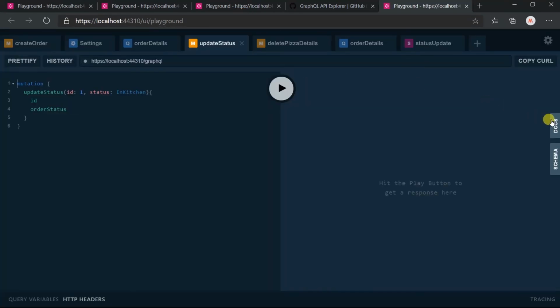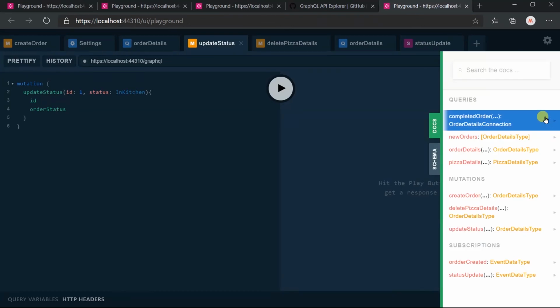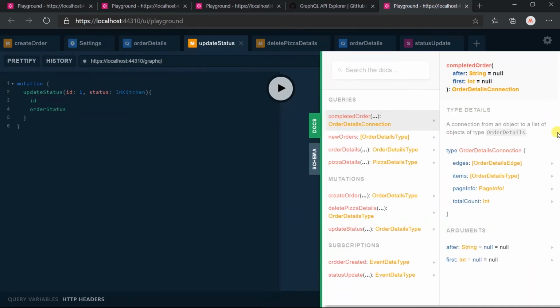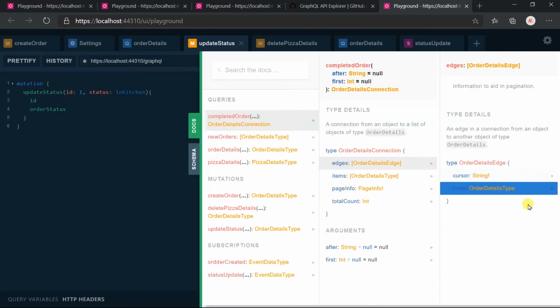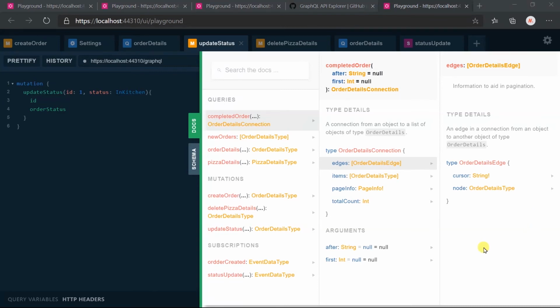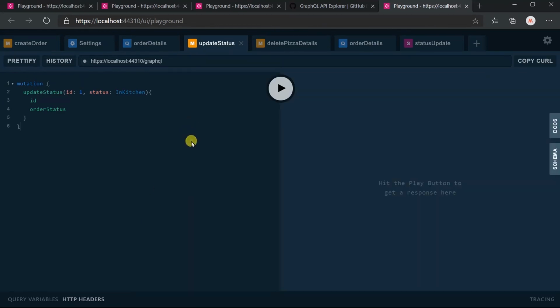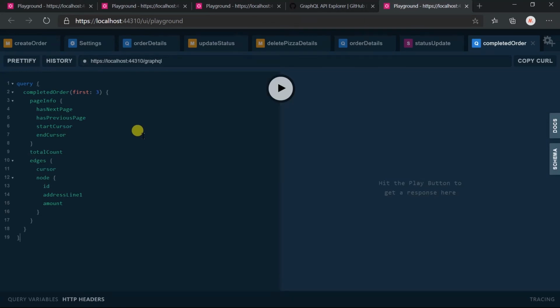Open docs. Here you can see that the new query has been added. It just takes two parameters as it's unidirectional. Within edges, we will get the cursor value as well as the order details. In the background, I have written the query and added some orders in the completed status, so we can test it.